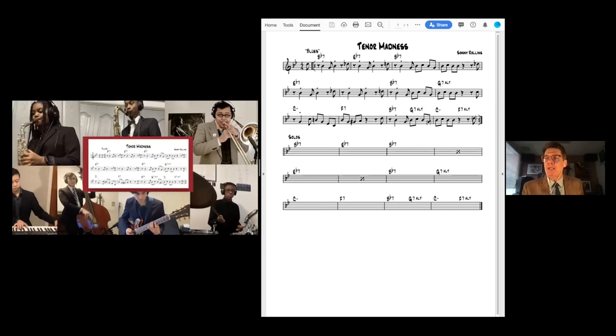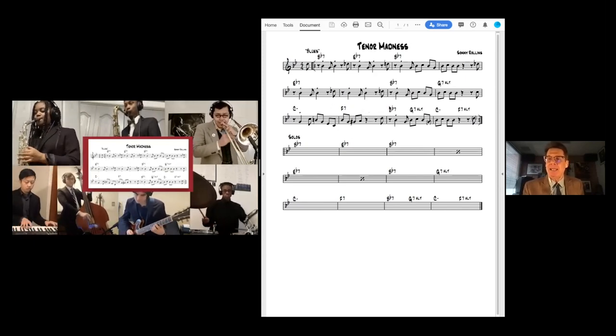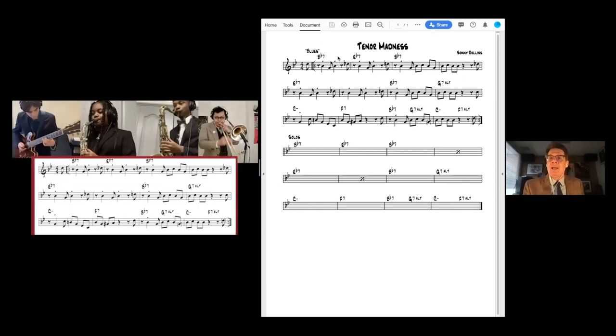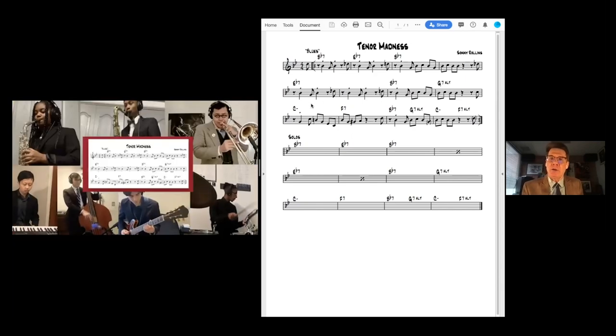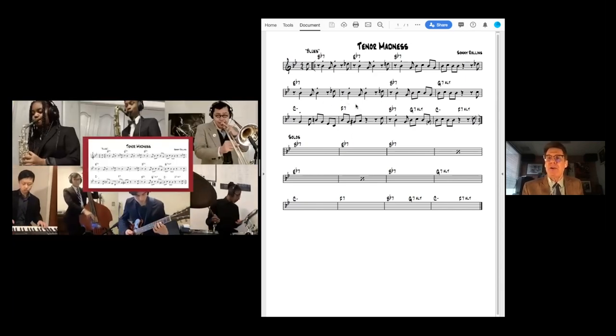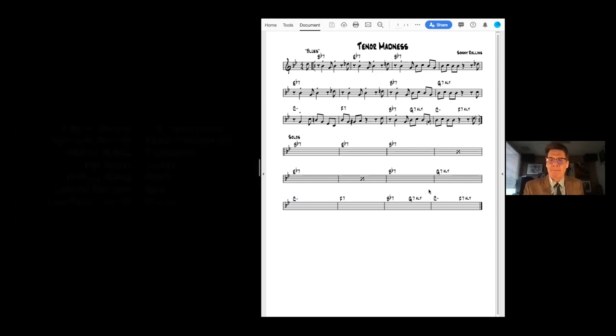Notice the horn players are all in unison, meaning playing the melody right together with each other. And they're repeating the melody, but notice this time it's harmonized, but no harmony is written. They're harmonizing it by ear, utilizing their knowledge of music theory. That's how jazz works.